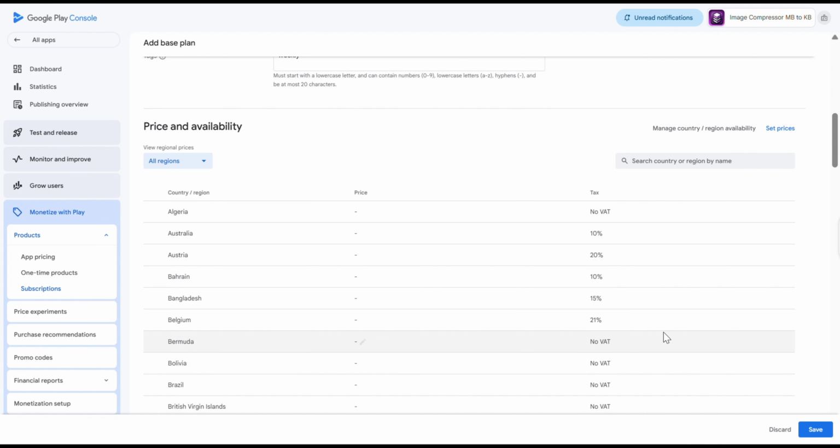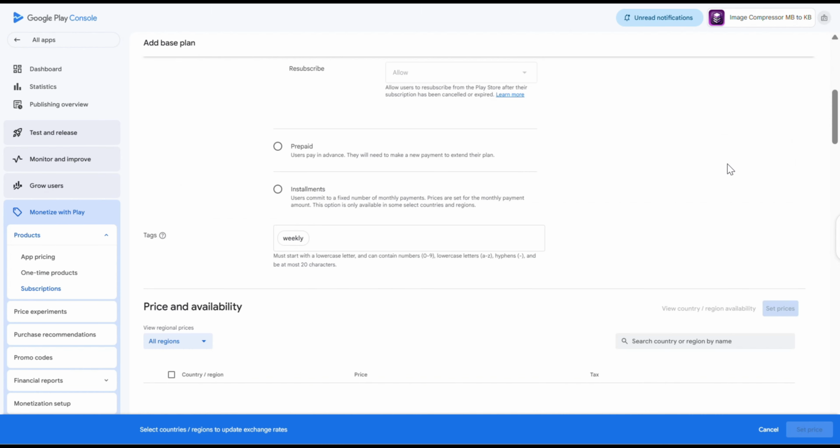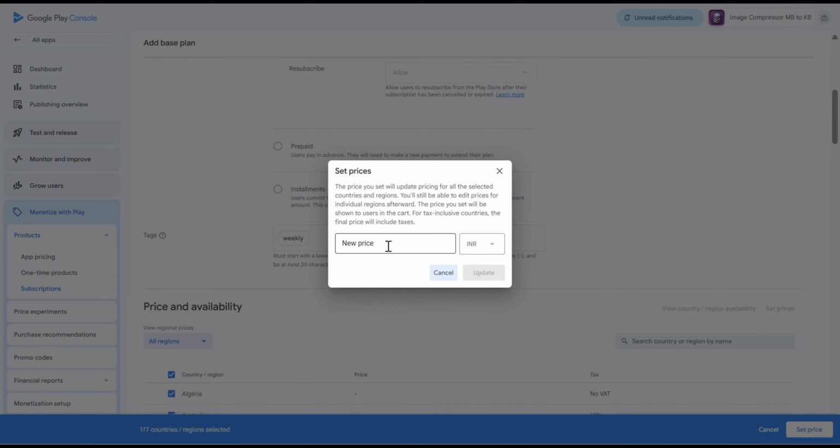Then, I'll select all countries, so this subscription is available globally. For pricing, I'll set it to 109 per week, and instead of manually setting prices for each country, I'll choose Apply to All, so Google automatically converts the price based on different regions. Once everything is set, just save it. And that's it. Your subscription product is ready.